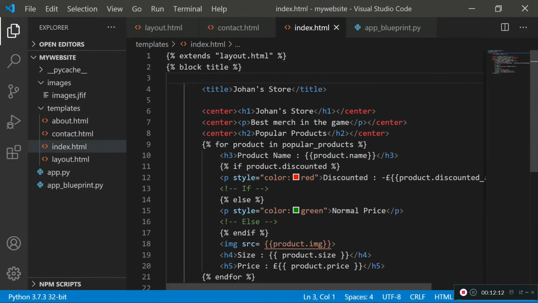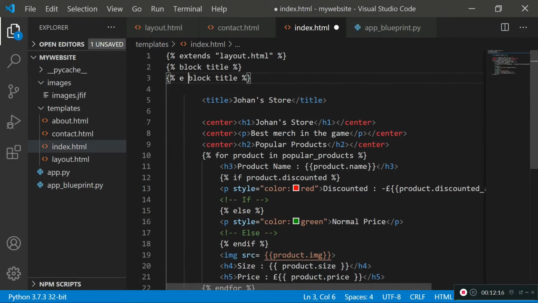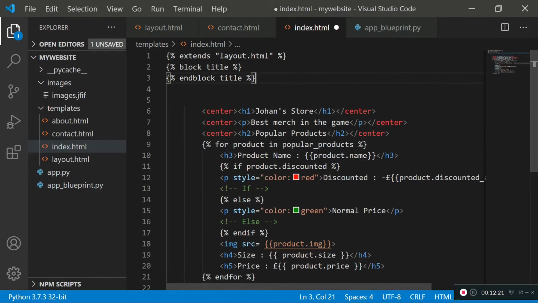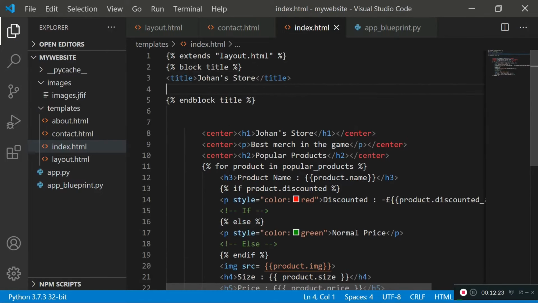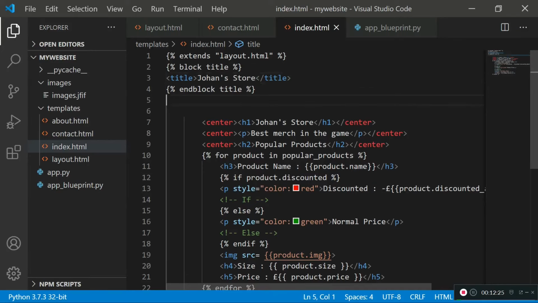Block title is going to be here. Then we're going to copy this and paste it down here and say end block. And we're going to cut this in, paste it in here, bish bash bush.